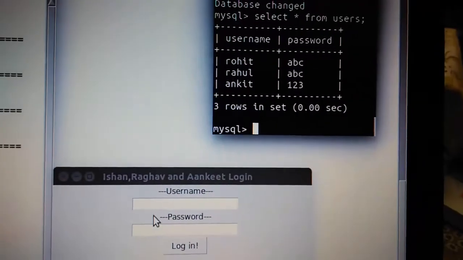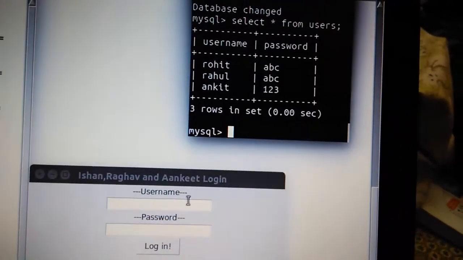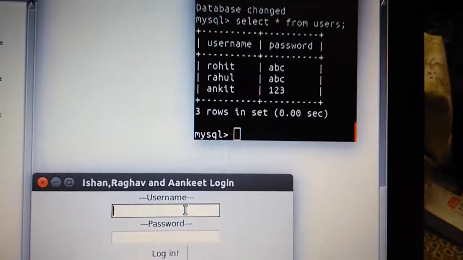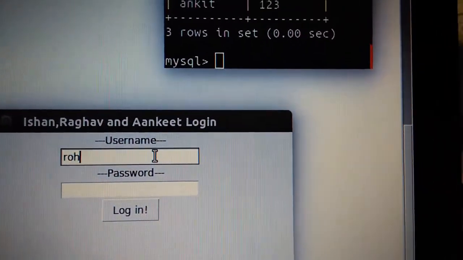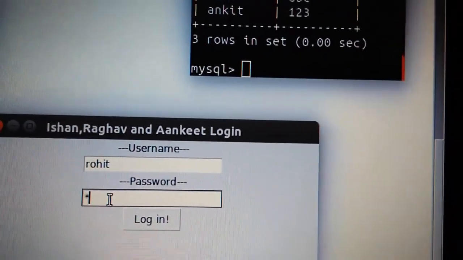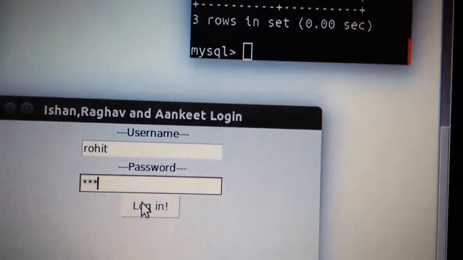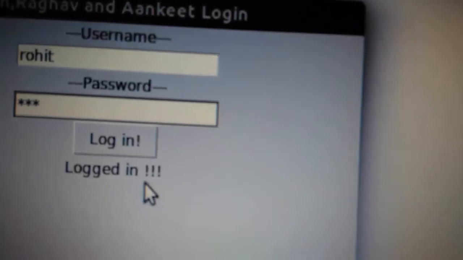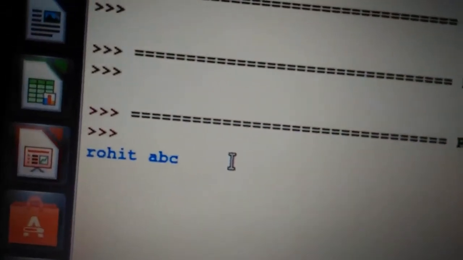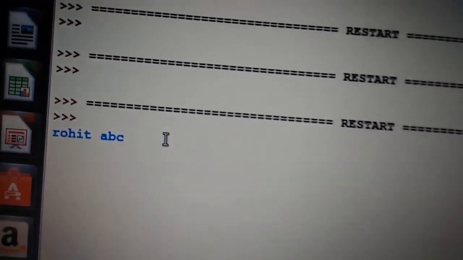Okay, now that we have finally got the 3 screens, the required username and password match is Rohit and ABC. Rohit and the password ABC. See, it's logged in and also displays the message, which is actually required to check the other stuff which is further required in this program.